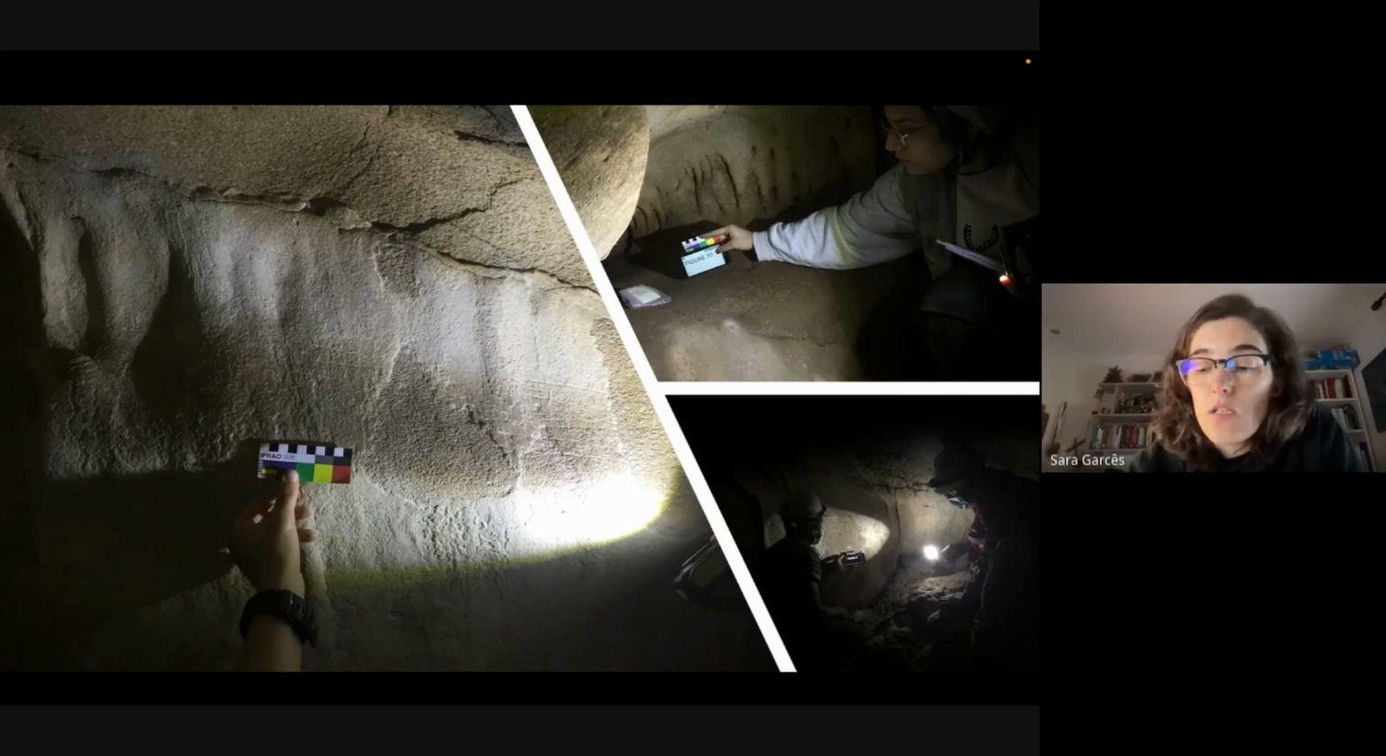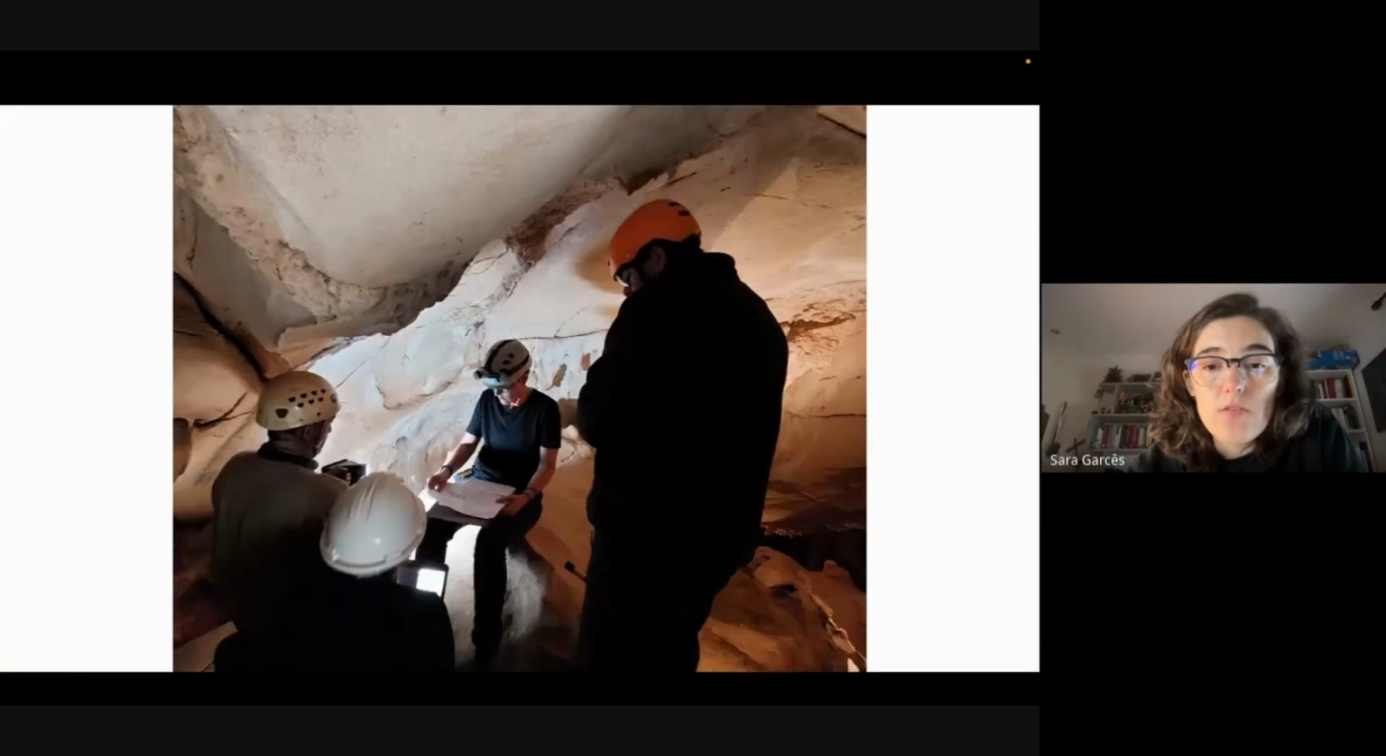Okay, so in this case, we were marking each panel by photography. In rock art generally speaking, and especially in cave contexts, it's absolutely forbidden to touch the panels and to make any kind of impact on them. So everything was marked using the map that we already had, using photography, using a lot of documentation, but with absolutely no direct impact on the panels.